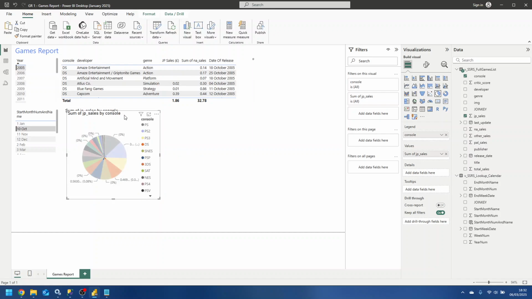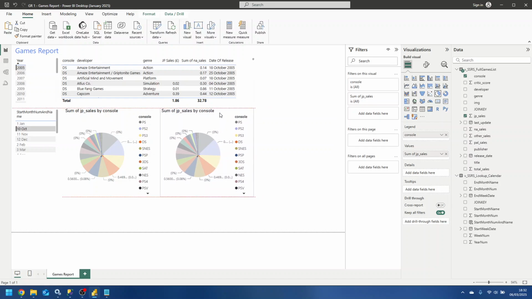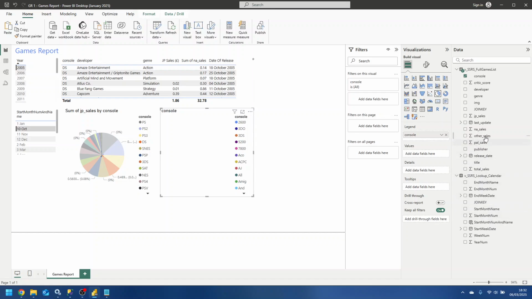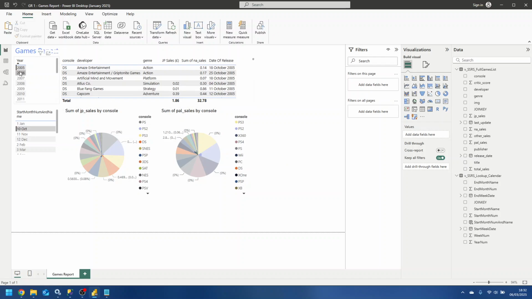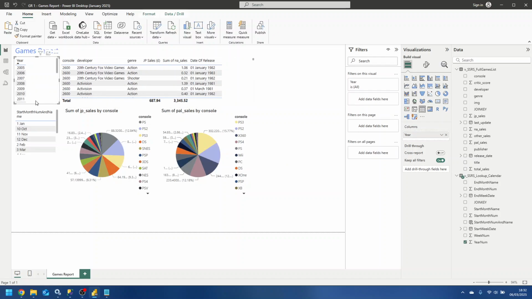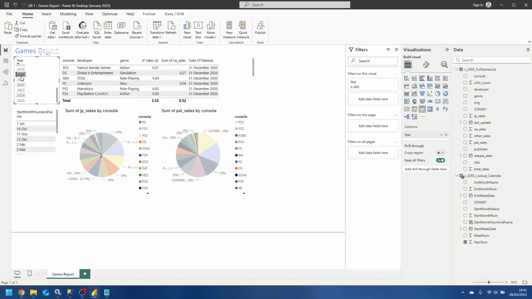Do that. We just want to say that we're interested in a comparison, not of that, but some of the PAL sales. There you go. So you can see all the differences there, and it does the chart. And if I untick the year, the whole lot comes to view. But let's go back to there. There you go. So you can see that's coming across there.